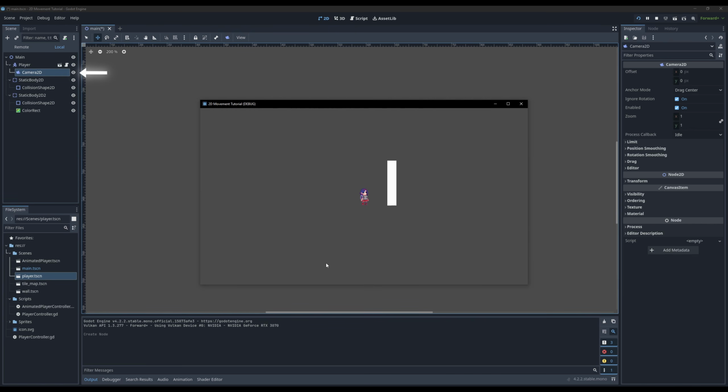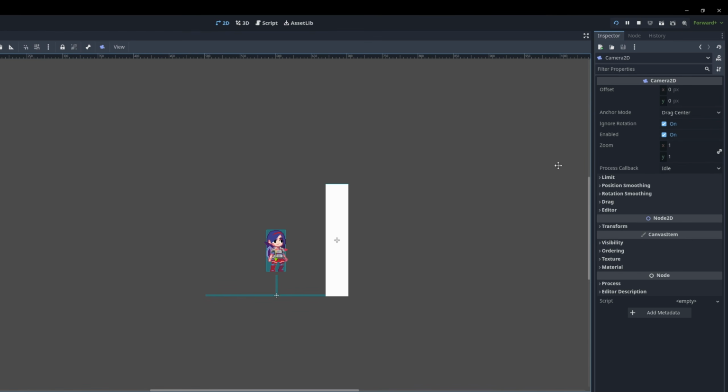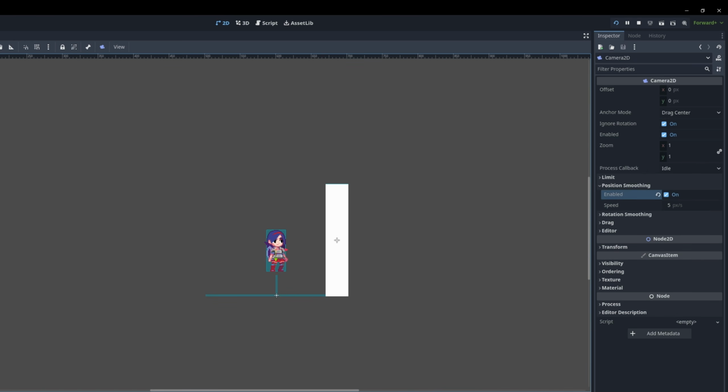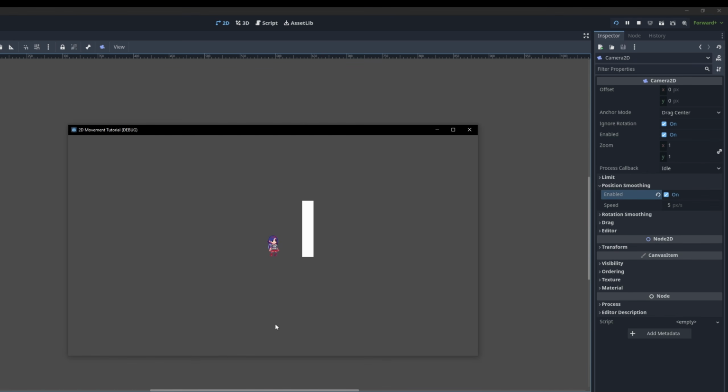Click on the camera in the scene window, then in the inspector some options show up. Look for Position Smoothing and unfold it. Enable it and adjust the speed to your liking. The lower the value, the smoother the camera movement will be.